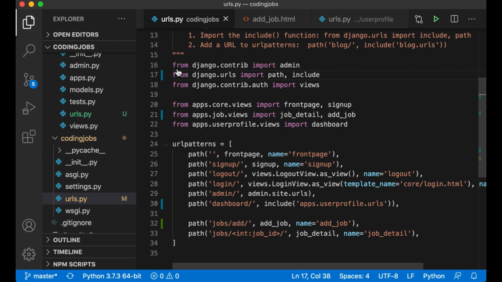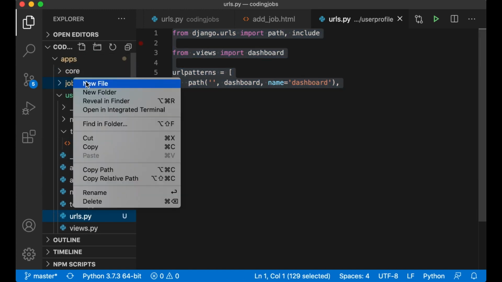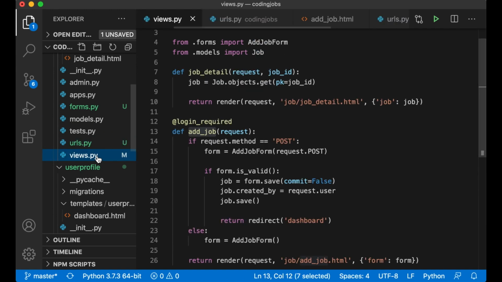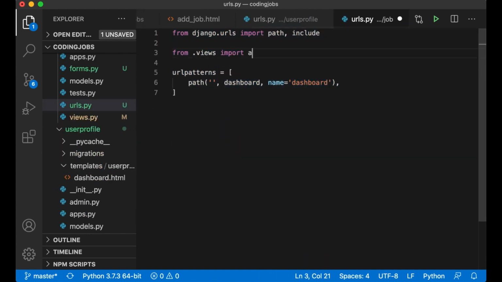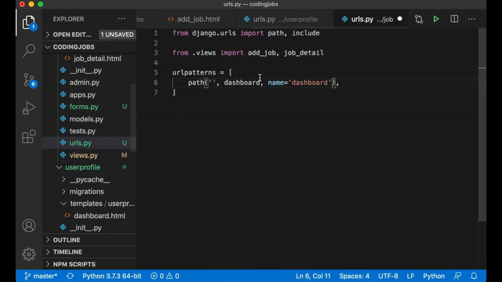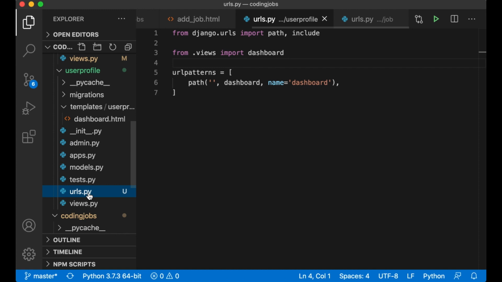We can also do the same for jobs. So if I just copy all of this and then go into job, new file, urls.py, import, let's see what the views here are called, add_job and job_detail. And then I need to see what they are called here, slash job and slash this, okay, copy this. Job detail, and path add, name add_job, and save. And then I can import this as well inside the URLs for the core app.